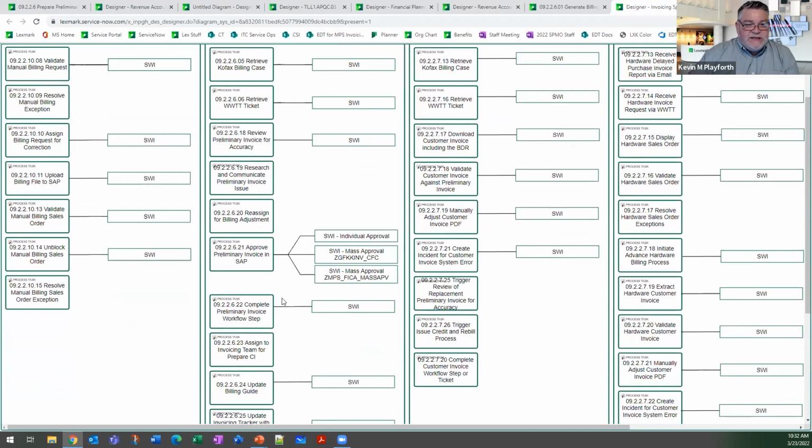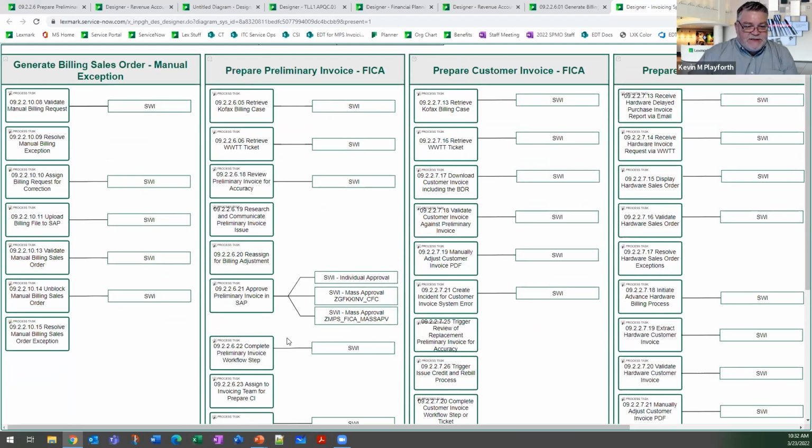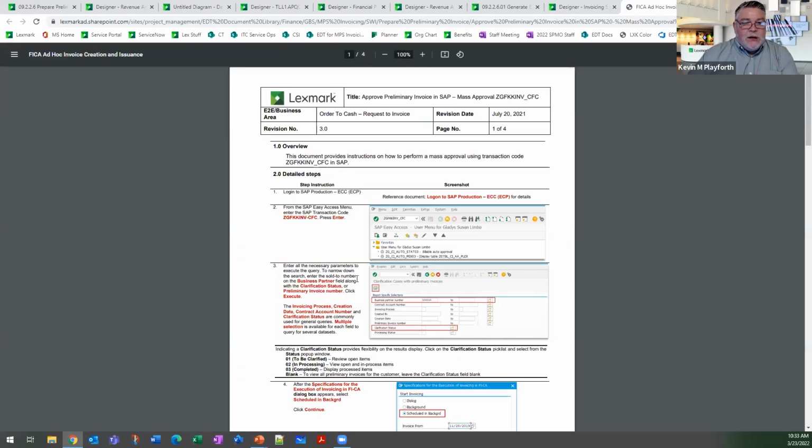The goal is that the invoicing specialist says, oh, I need help in approving my preliminary invoice in SAP. Here becomes our standard work instruction link for that particular step in the process, that particular task. And by the way, we can see that in this case, there are 3 different ways to accomplish that work. So again, another piece of the way we handle variation. A user can very quickly go here and say, oh, I need to know how to do the mass approval using this transaction. Click that and launch.